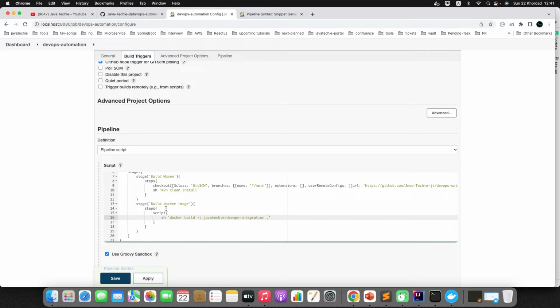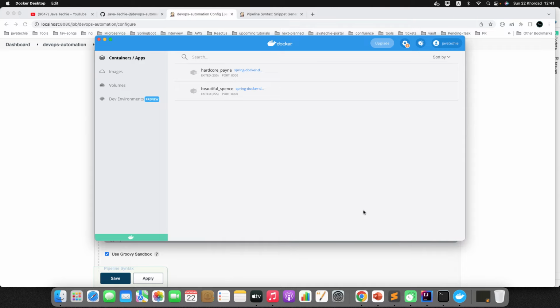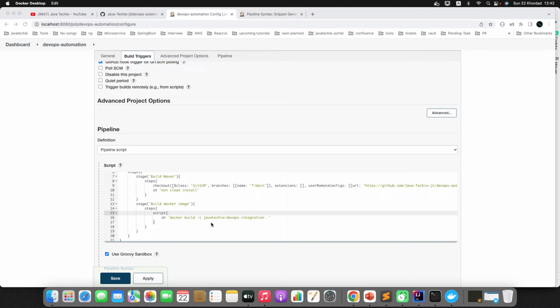So these are the simple commands, right? Whenever you are creating the Docker image from the command docker build -t, you are giving the image name with the version tag. But the same thing I am doing in a script to create a Docker image. Hopefully my Docker Desktop is up and running. It's up and running. Now I believe we are good to execute this particular stage.